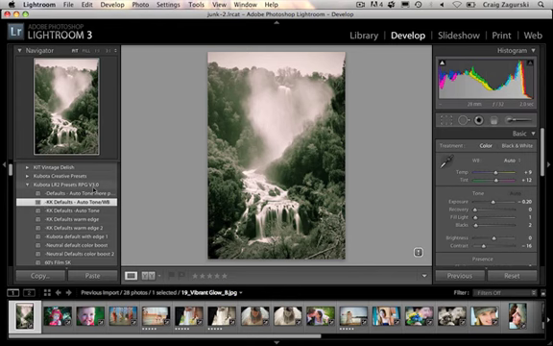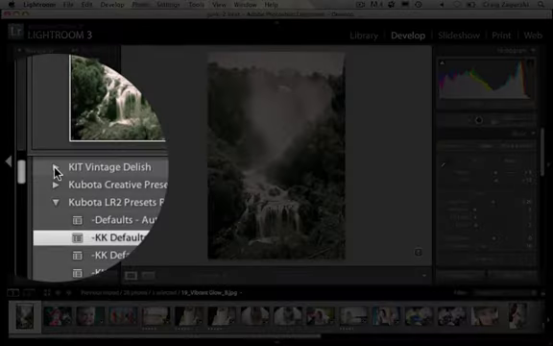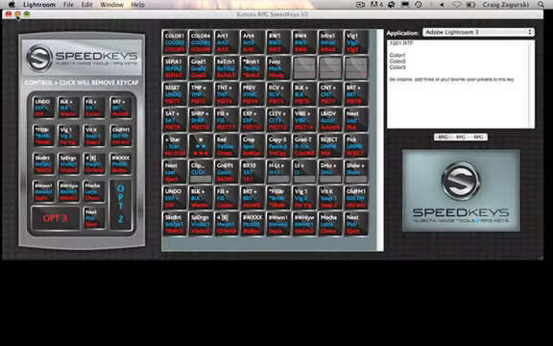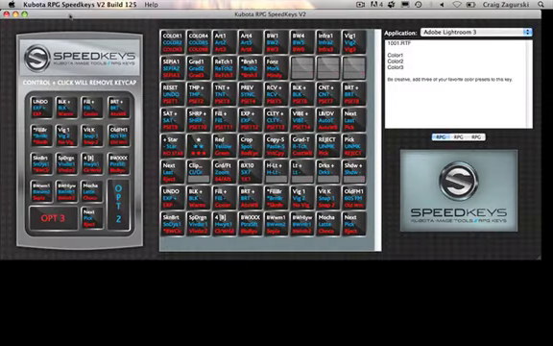So here are the Kubota V3 presets, and they're already expanded. And if you have other lists of presets you'd like to access with your Speed Keys, be sure that you expand them as well, such as the Vintage Delish. Once again, your Speed Keys keyboard are depending on you to expand these preset menus so these presets can be found and used. And at this point, you really ought to have everything you need set up and ready for you to use your Speed Keys.